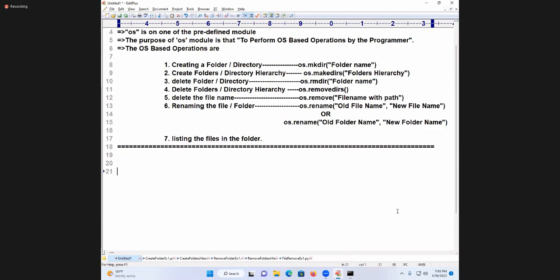Open the notes. Write a Python program which will rename a file.